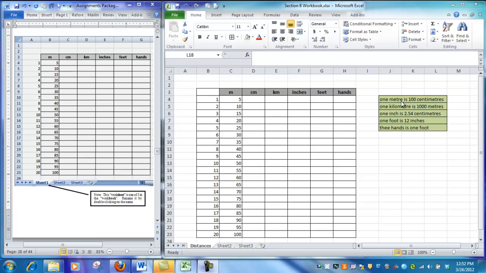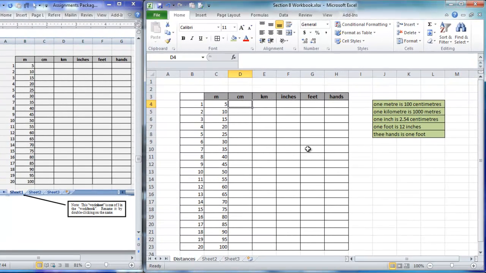You're going to need to know that a meter is 100 centimeters, a kilometer is 1,000 meters, there are 2.54 centimeters in an inch, a foot is 12 inches, and there are 3 hands in a foot. So that is enough information in this green section to put in the appropriate formulas in row 4. And once we have them in row 4, we can fill them all down and finish the sheet. So let's start with the first formula here.